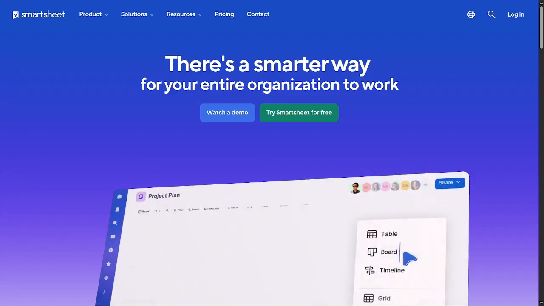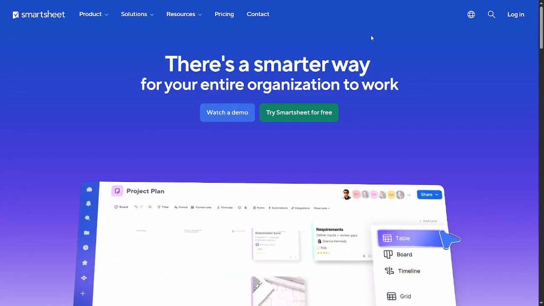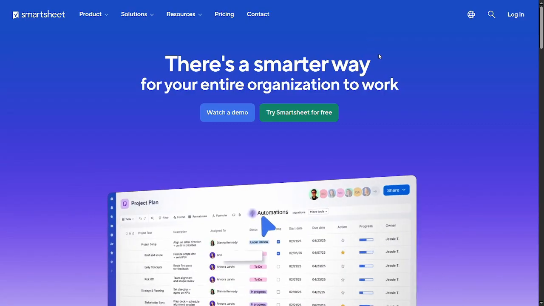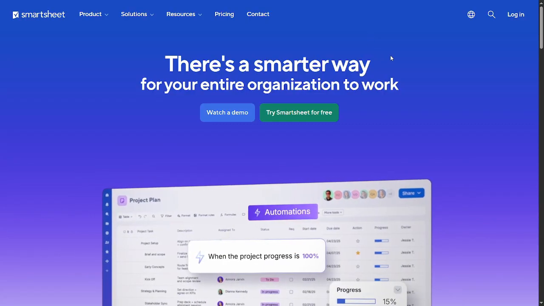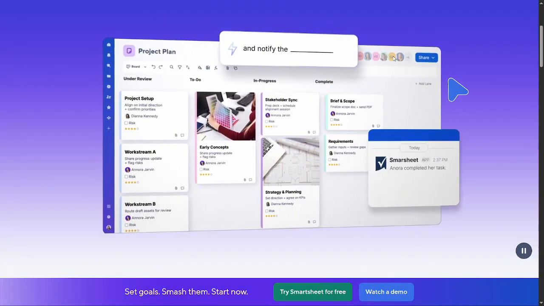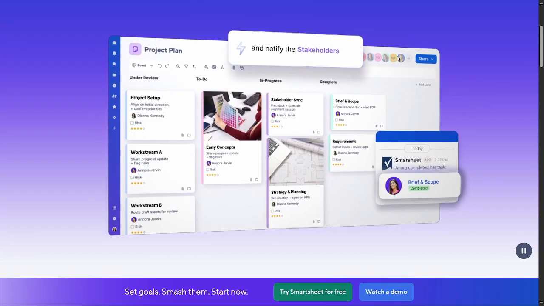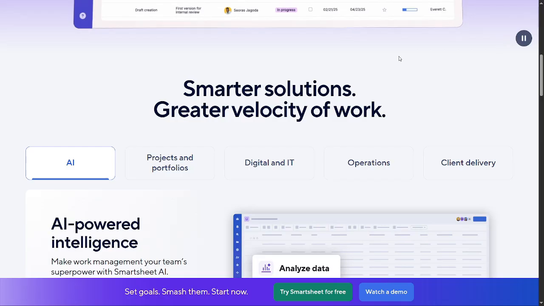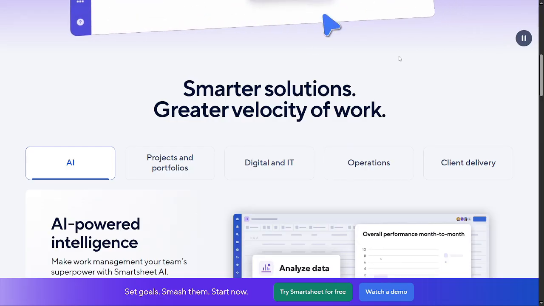Now let's look at Smartsheet. Smartsheet takes a more traditional enterprise-oriented approach. At first glance, it looks like a spreadsheet, but underneath, it is built for structured project and process management. It combines familiar spreadsheet functionality with advanced features like Gantt charts, resource management, and workflow automation.